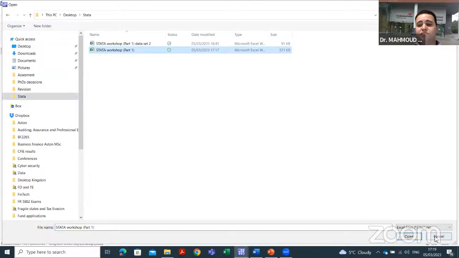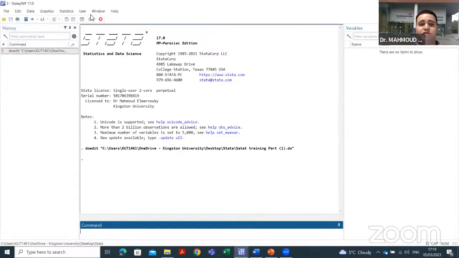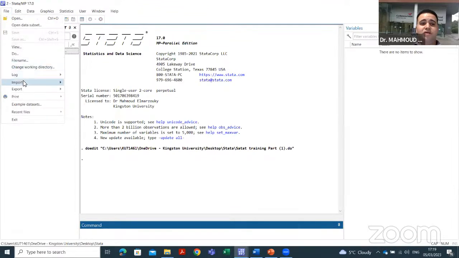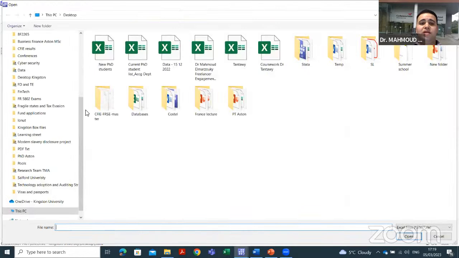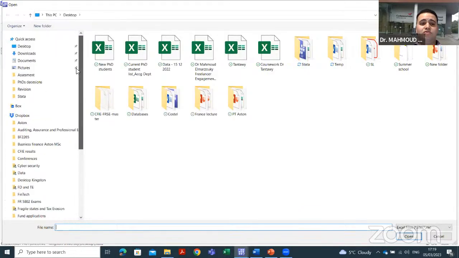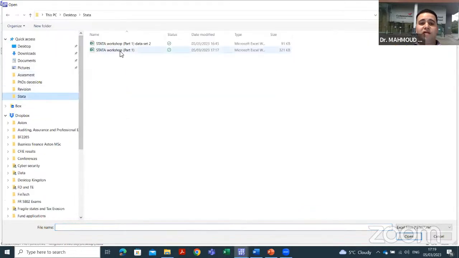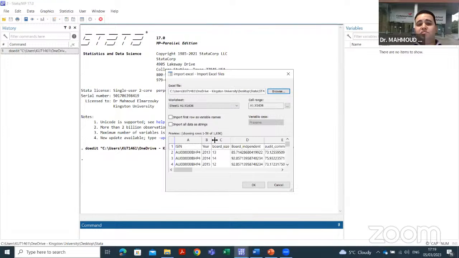So one more time, you will say File, Import, Excel spreadsheet, Browse, and then you can go to the location where you have the file and import the Excel file. Make sure that you tick this box here, which says import first row as variable names. Why? Because as you can see here, the first row does not have any numbers, and therefore it will create a problem in our regression.